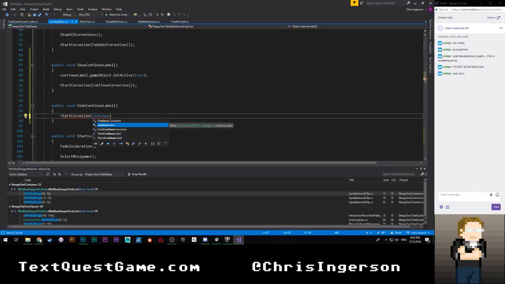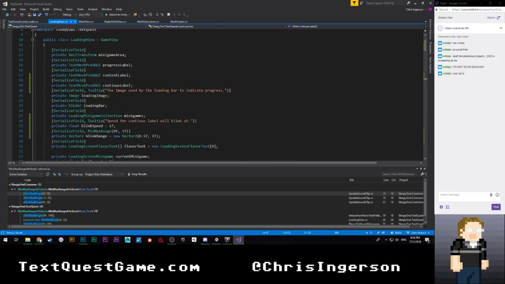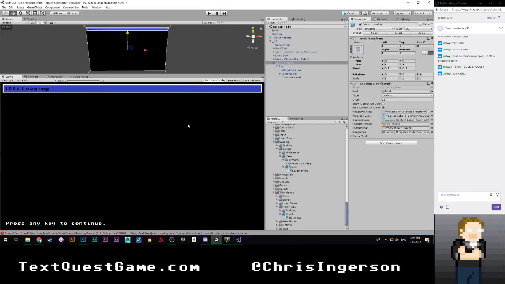Continue is fade continue. There we go. Okay, so that's that, and I'm also going to bump this down to 0 by default. I think I already did that, but okay. So now all of that should give me code that will actually compile.